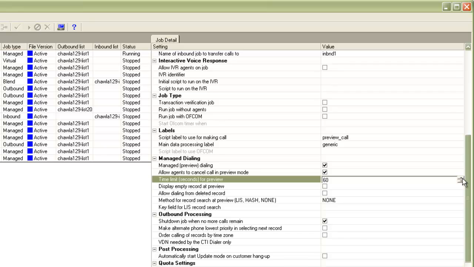And if at the end of 60 seconds, the agent still does not place a call or cancel the call, the dialer will automatically place a call by itself. The maximum setting for this timer is 999 seconds and the minimum is 0 seconds. The setting of 0 seconds means basically the timer is off and the agent can remain in preview state infinitely until he chooses to place a call or cancel the call.